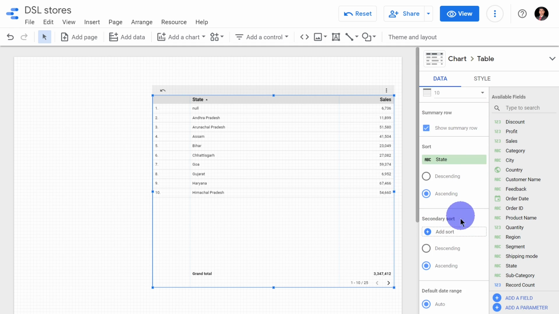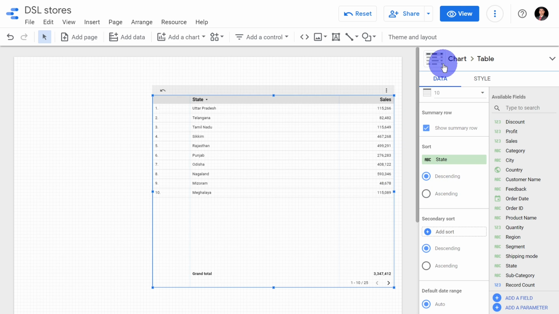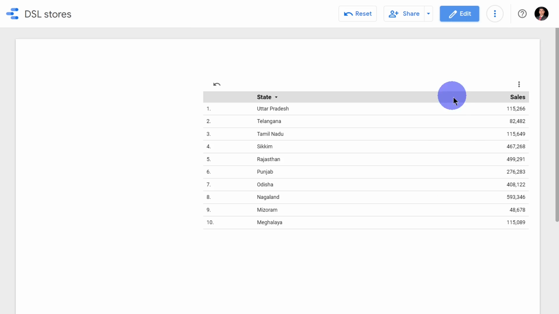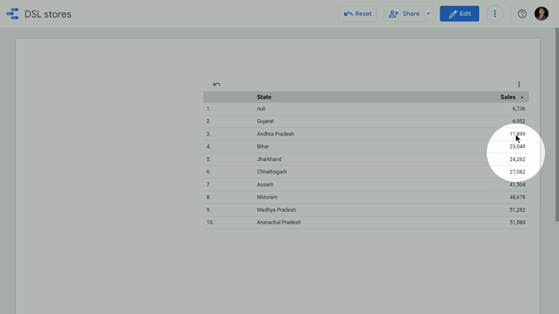For now let's keep it ascending, and let's see how it looks in the view. Now I'm going to the end user's view. This is how it looks in the end user's view. Now the states are classified. If I want my whole table to be classified based on the sales, then I can just simply click on the sales. Now everything is classified in descending order. If I click again, then it is in ascending order. It is as simple as that.